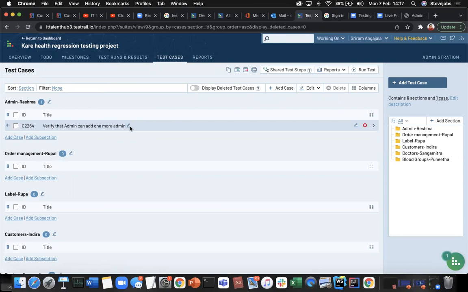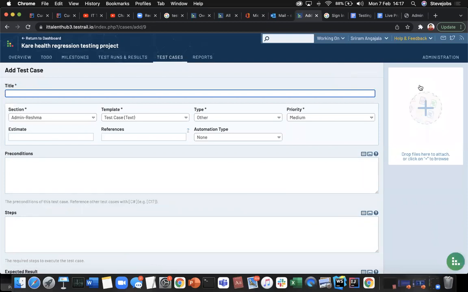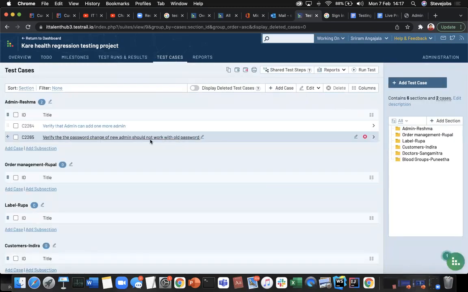And now you can add one more. For example, verify that the password change of new admin should not work with the old password. So you change the password for that person and now log out and log in as the new admin. Then what happens? You should not be able to log in. I'm just writing it like pseudo, but you can write the details. So like that, I want each of you to write minimum 10 test cases.